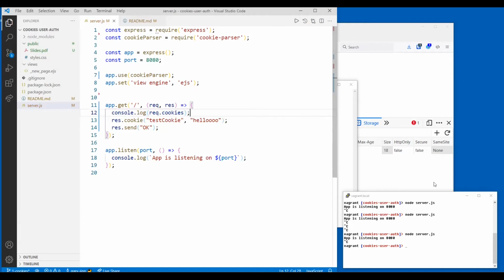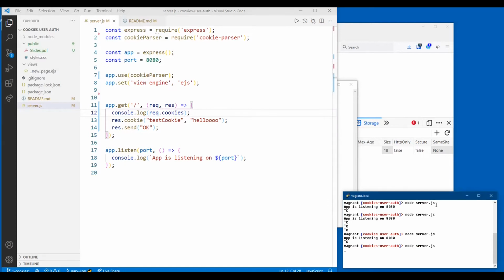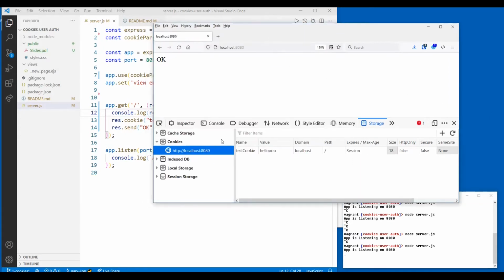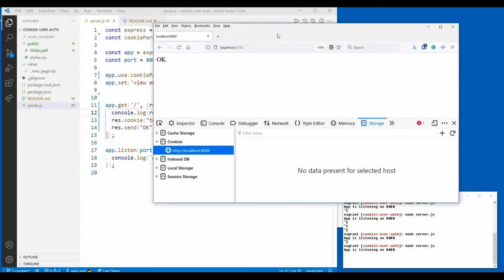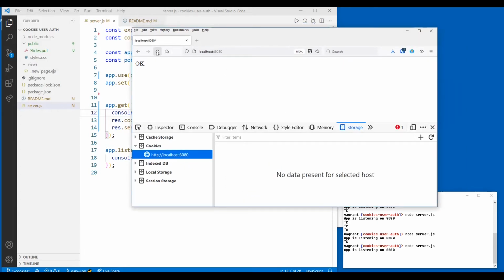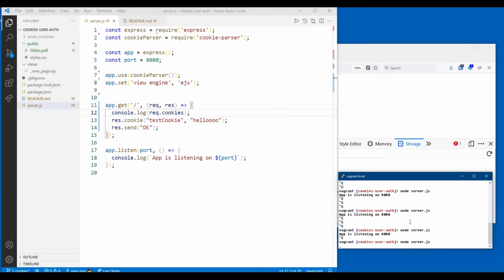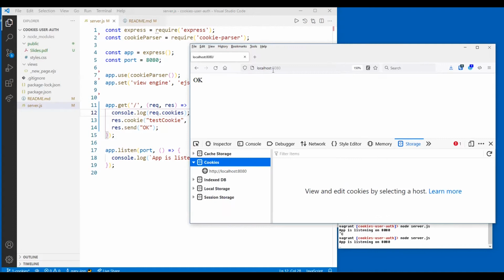Okay. Let's start our server. Let's give it a try. So let's go here. Let's go to this one. And we're going to clear this cookie. Delete all cookies. Okay. All cookies are gone. So we'll hit the page the first time. Restart my server. Okay. And refresh the page.